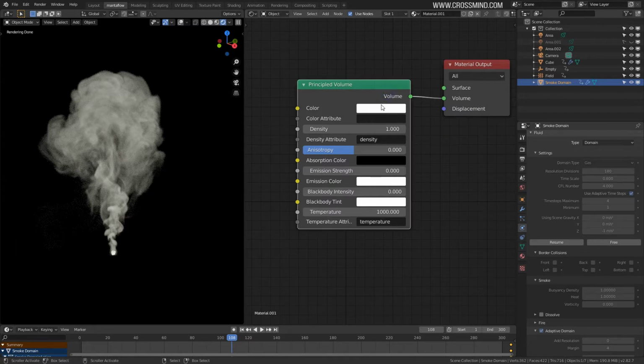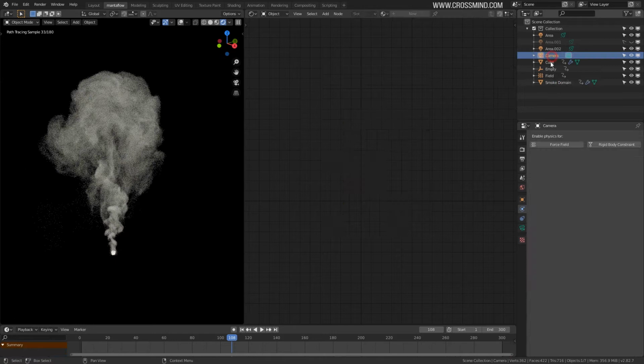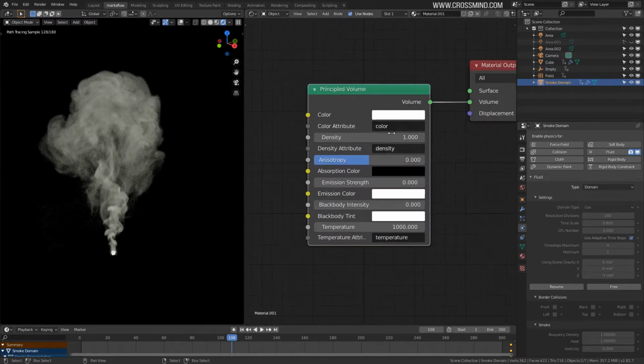So like I said, I will explain this with a better example in a moment. And second is the color attribute. The color attribute is basically based on what you want to color your simulation, basically the smoke. If I type color over here, which is one of the attributes, this will pick up the color from the actual flow source over here. Okay, right now our simulation is baked with a gray color, that is why we can't see much happening over here, but basically this will pick up the color from the simulation.